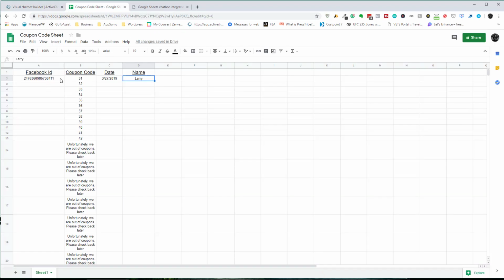Now that this is populated with someone's Facebook ID, you don't have to worry about tagging and doing people sequentially, because it's going to look for the next blank row for the next customer. And that's going to be here, which will automatically trigger the next coupon code in sequence. Hopefully that makes sense to you guys. So every time a Facebook ID or anything populates in column A, you're going to continue to bump down and give them the next coupon code, and the next, and the next, until you run out. Then I have this block here that says, unfortunately, we're out of coupons. Please check back later.